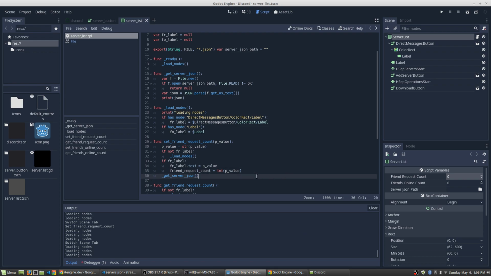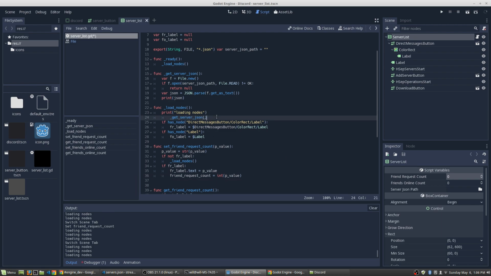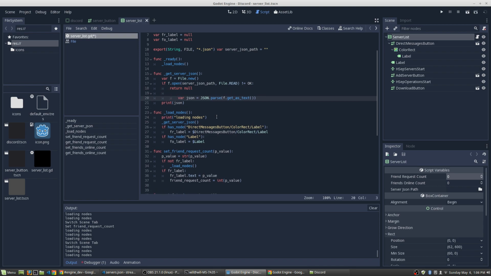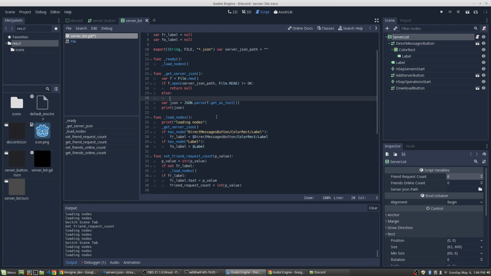No, yeah, it should be getting to that, I would think. Well, it's calling the loading nodes bit, so we'll just put that there. Get server JSON. Oh, and then we might want to report an error if this fails to load. That might be the reason it's not doing anything else. Print failed to find a server JSON, or JSON for server data.